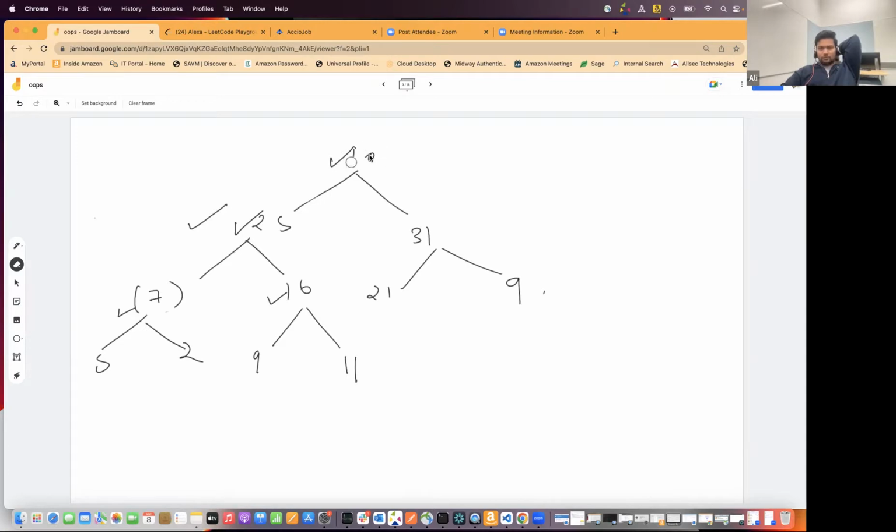Cool. Then we have to check for 10. For 10, which one do we swap it with? We have to swap it with the larger element. 31 is the largest. 31 goes up, 10 goes down. 31 goes here, 10 goes here. Now again, you have to check, is there any element which is more than 10? Yes, this 21 is more than 10. So we swap it with the larger element. 10 goes here, 21 goes here. Now there is no child for 10.